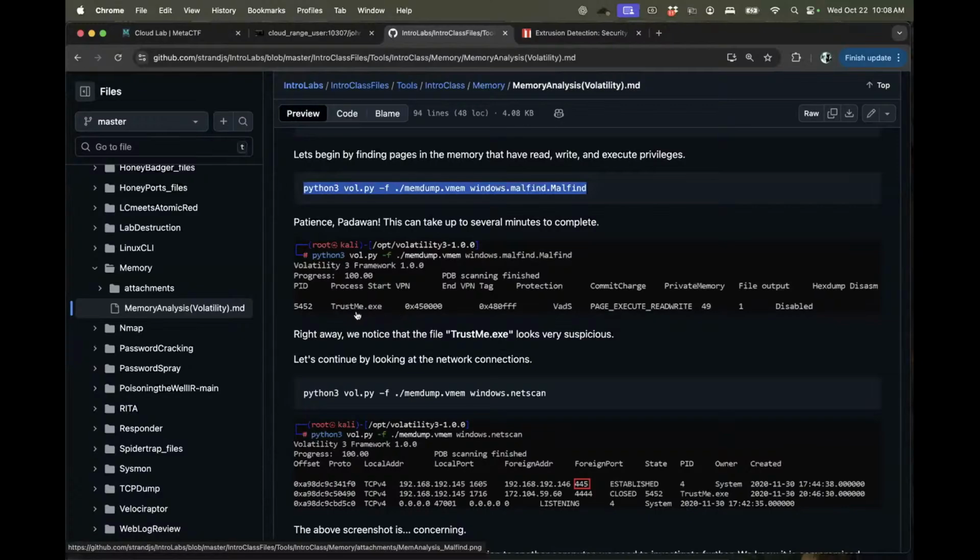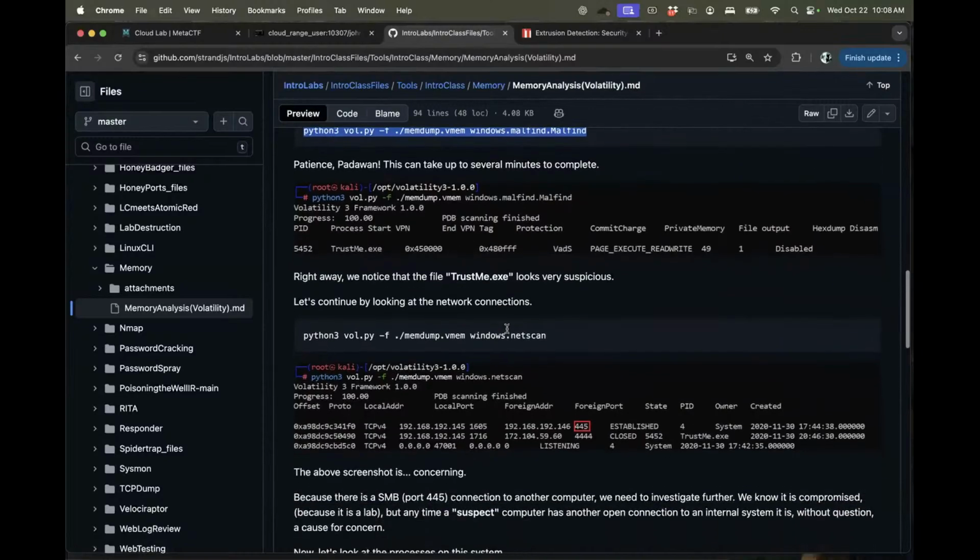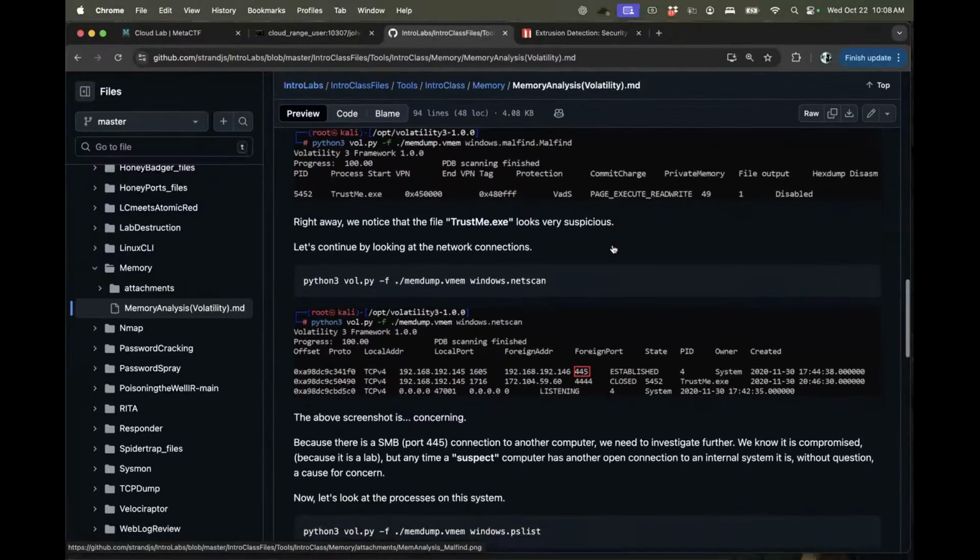So you're going to run that, and then it's going to tell you that there's this process called trustme.exe that's a little sketch, just a little bit sketch there. And I'm going to talk about when we do the full walkthrough why it's a little bit sketch, but we'll get more into that here in just a little bit.